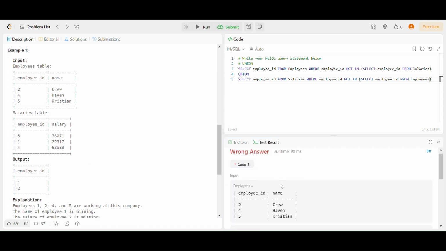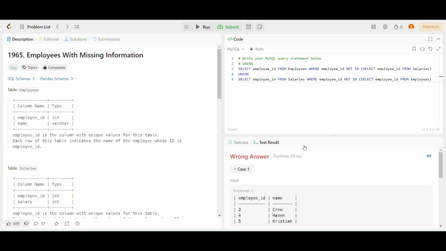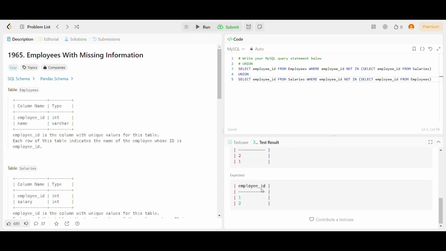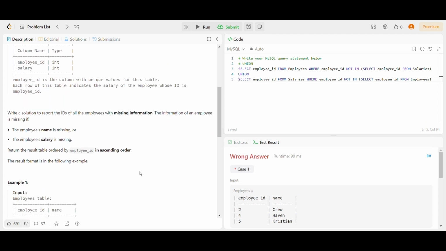Okay, so we are getting a wrong answer over here. Our answer should be 1 and 2, but we are getting 2 and 1. So what is the mistake that we have made over here? Anyone can just go through the question and figure out what we are lacking over here.